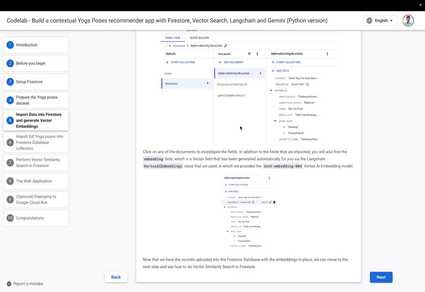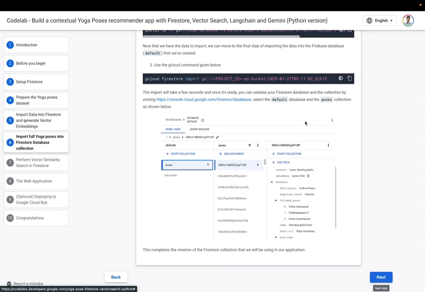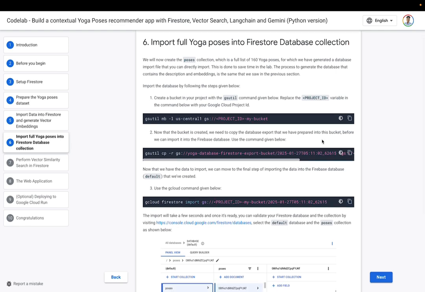Now what we can do is follow the steps in the code lab to import all the other documents we have into our database. We will be using a gcloud bucket to accomplish this task. We will be using these gsutil commands from our terminal to make sure that we import all the data from our GitHub repo to the Firestore database.